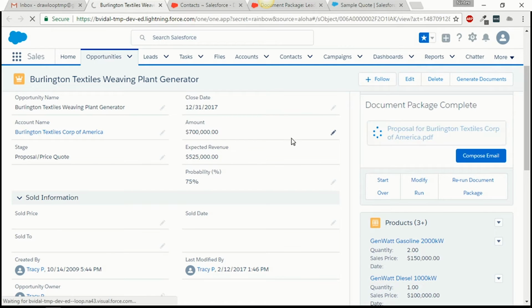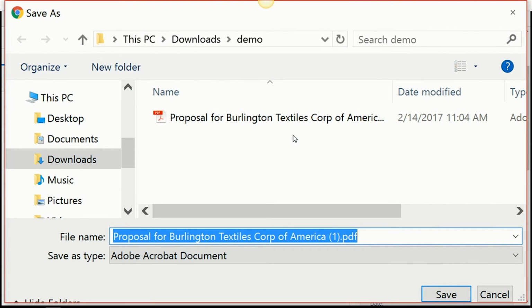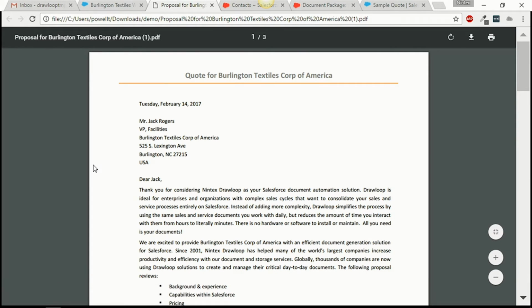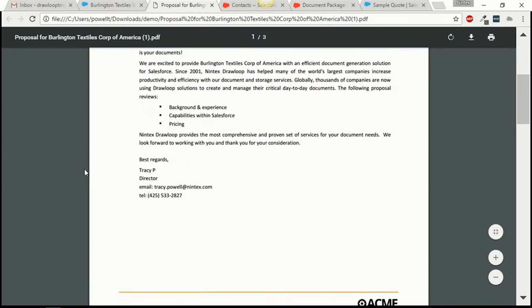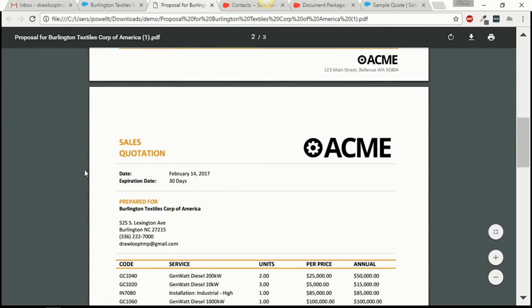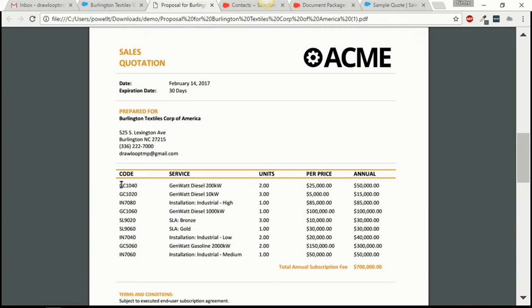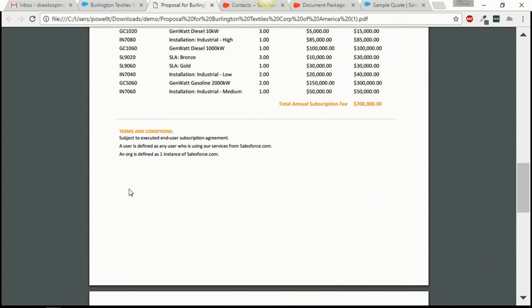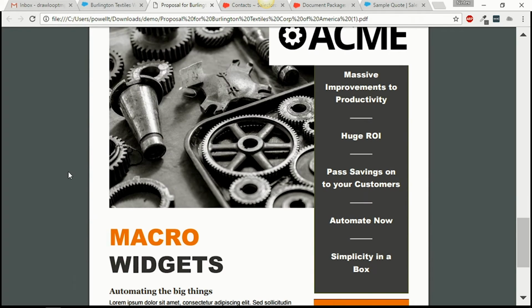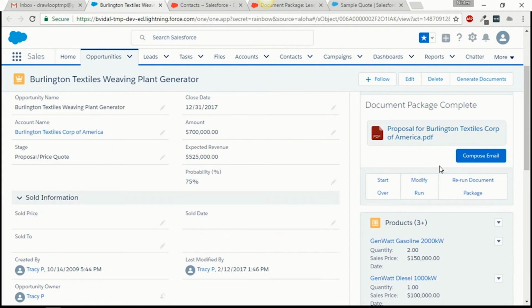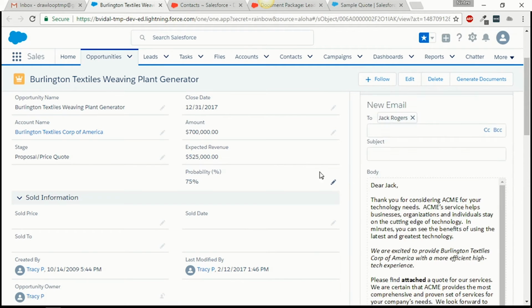So now that we've generated that proposal, we'll go ahead and preview it and see what it looks like before we send it out. Here we've pulled in the contact details and the account information to create a nice proposal page. We've generated a quote as part of this proposal. So we see here the line items that were included on the opportunity. And then we see that macro widgets brochure that I chose to include. So now that document looks good, I can click Compose Email to send that out.